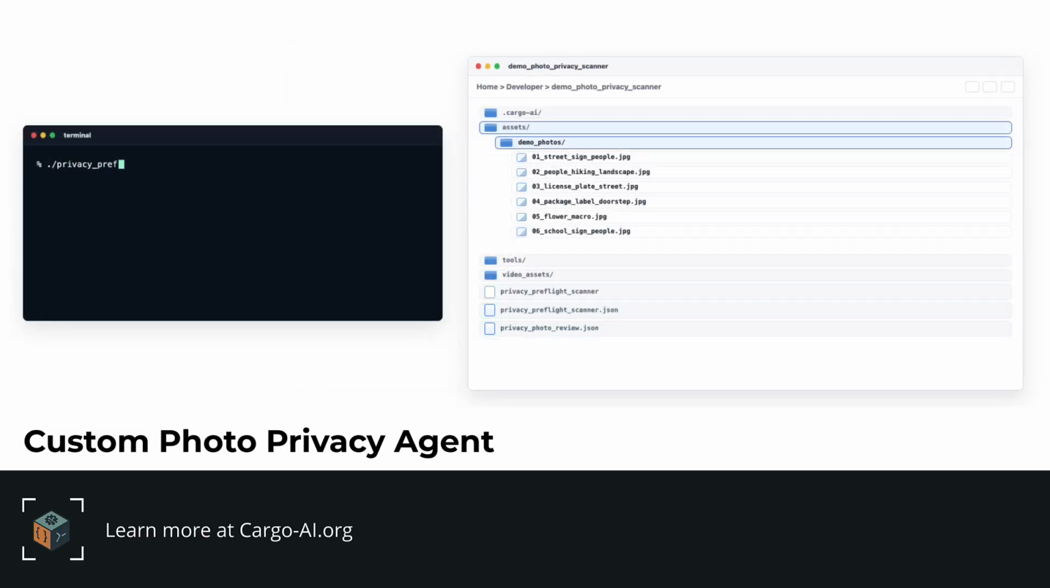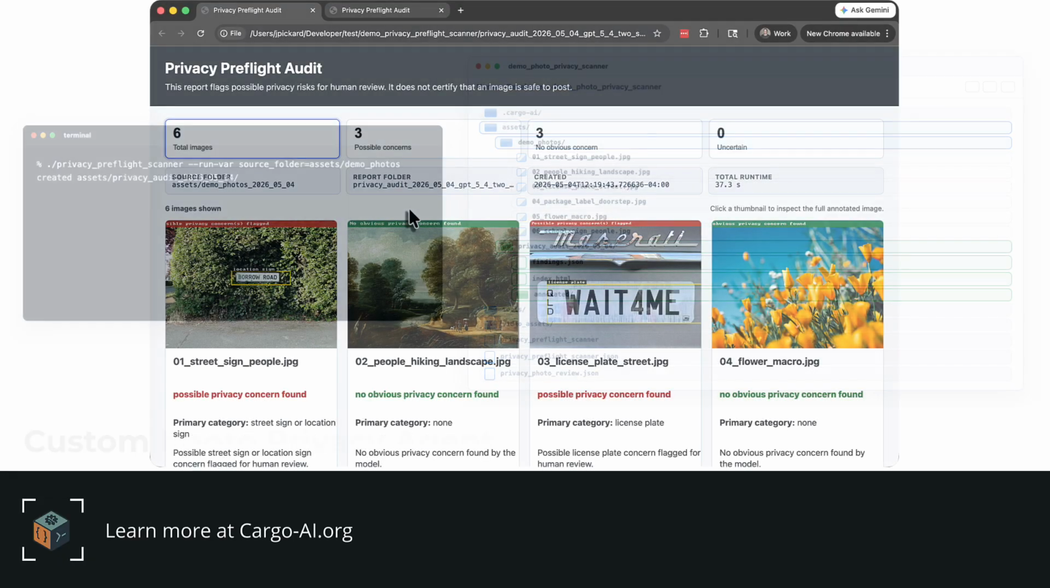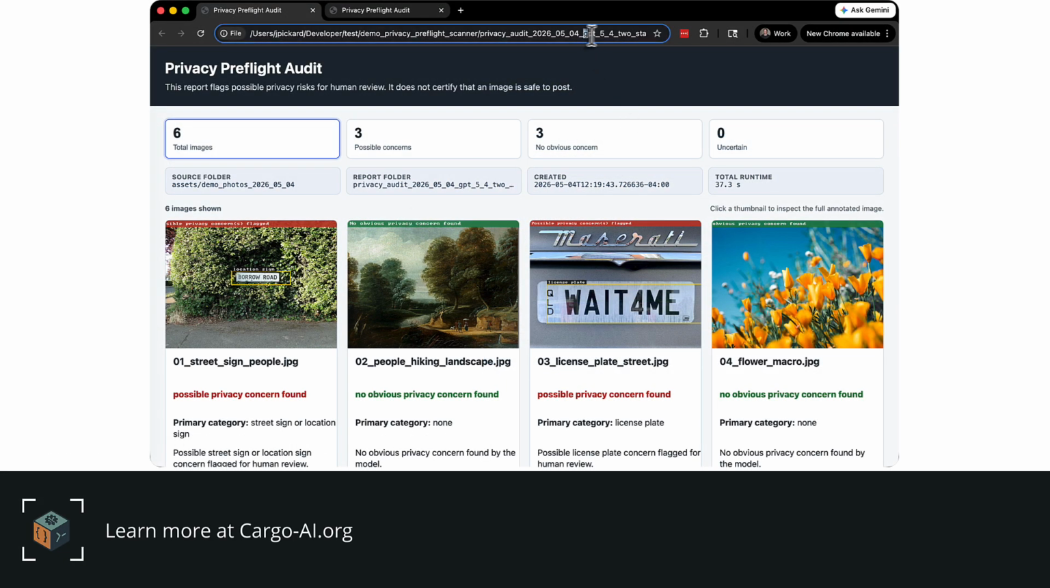Now that the scanner exists, running it is simple. For this demo, I only need to tell it where the photos are because they're not in the base directory. Cargo AI runs the agent, reviews all the images in the folder, and creates a sidecar audit folder next to the originals. Now I can open the HTML report to inspect any possible privacy issues associated with my photos. Let's take a look. And here's the HTML report that gets produced.